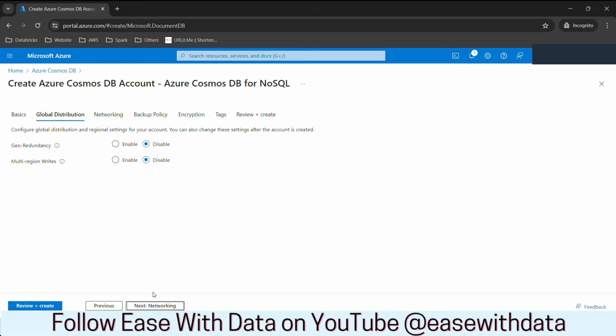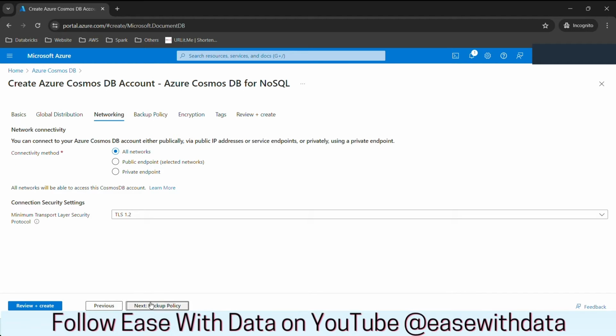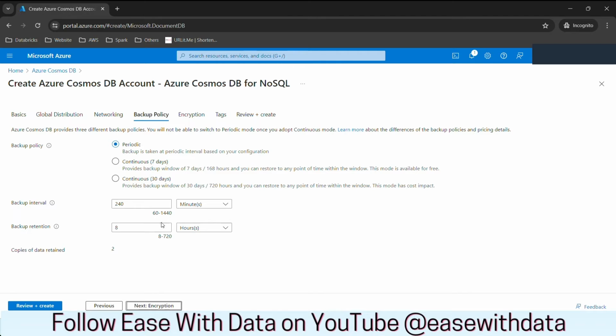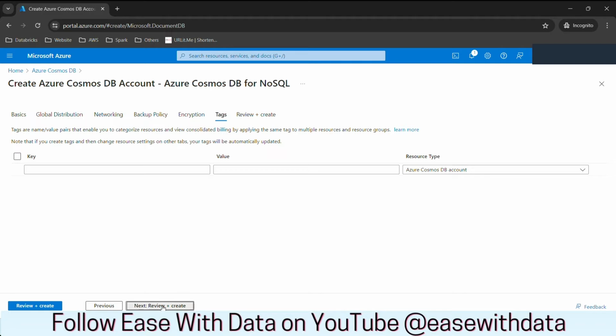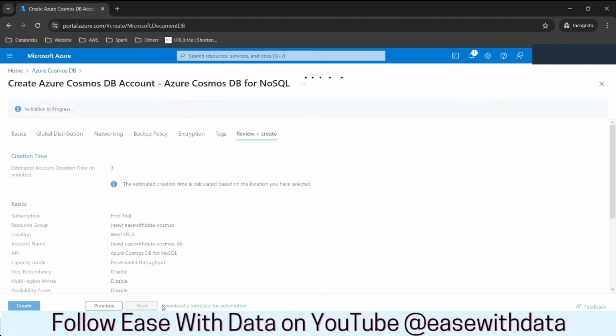I'll not change anything here. I'll click on networking. No changes here. I'll click on backup policy. No changes here. I'll click on encryption. No changes here. Click on tags. Nothing to change. Click on review and create. Great. No errors here. The validation is a success. And let's go ahead and click on create.